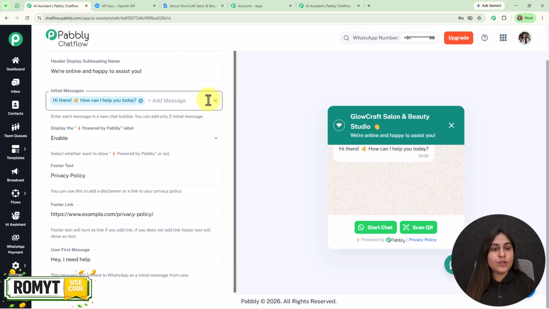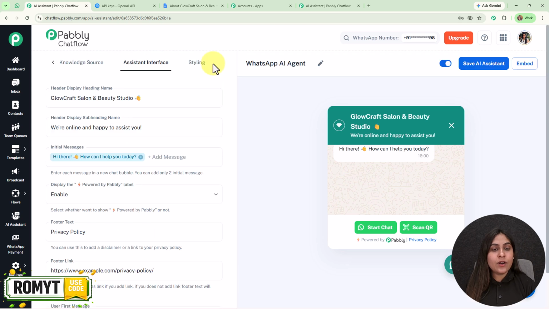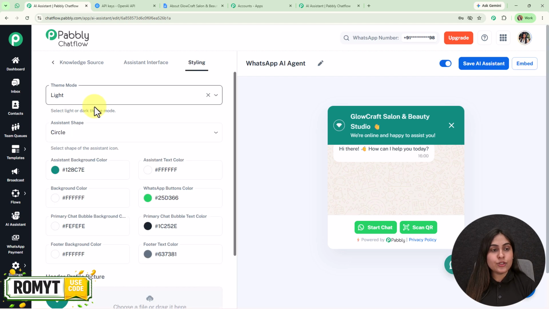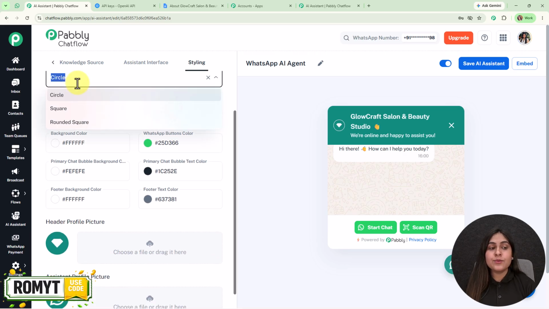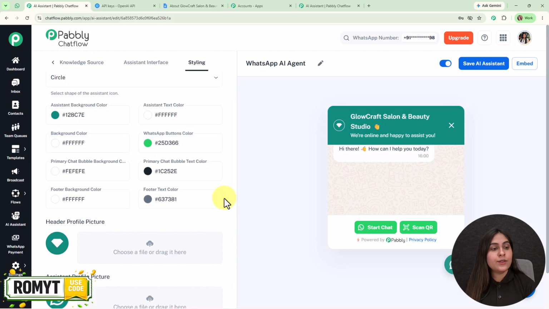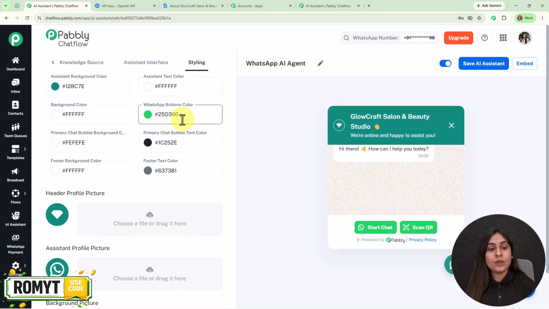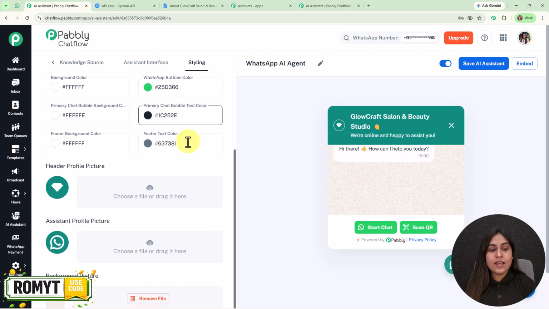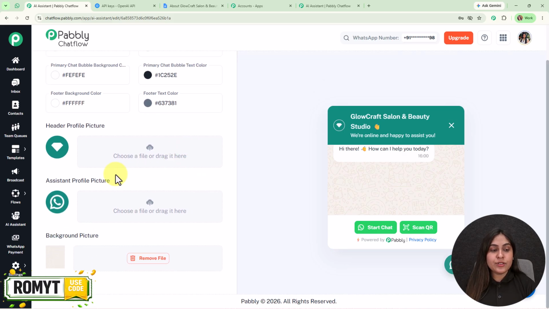Alright, let's move forward to the styling section. Here you can change the theme mode to light or dark. Then here you can change the shape to circle, square or rounded square. Then you can change the background color, text color, WhatsApp button colors and many more. For now, I've used the basic ones. Then here you can upload a header profile picture, assistant profile picture and a background picture as well. For now, I've not uploaded any media.